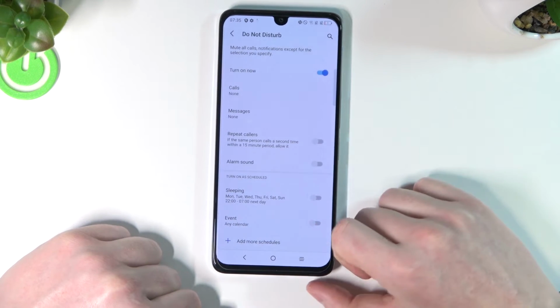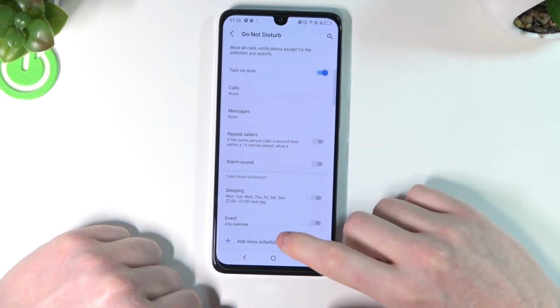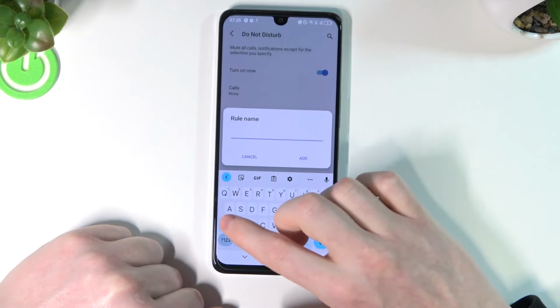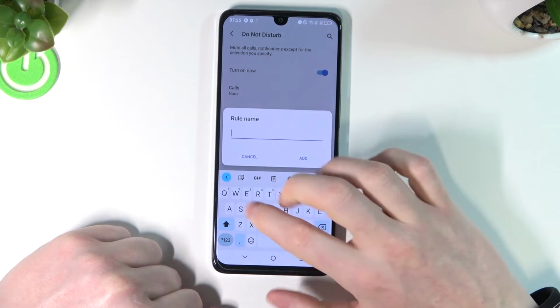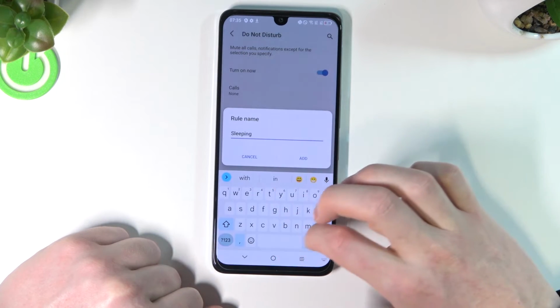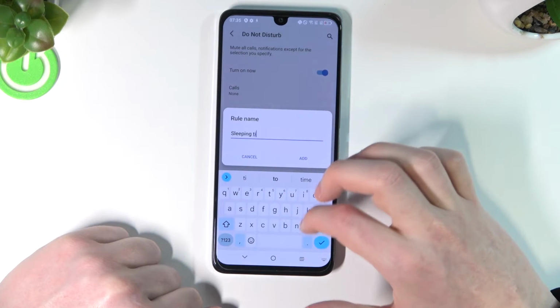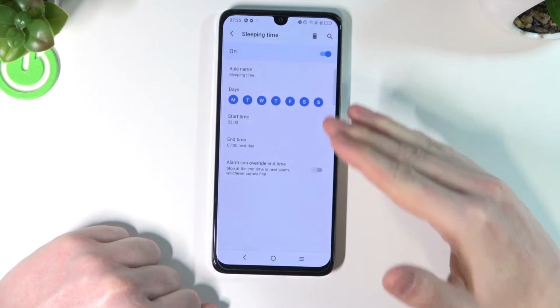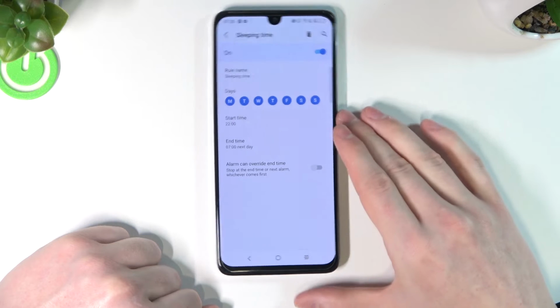The last few options are schedules, and here you can press plus, add a name for the schedule. So I'm just gonna call it sleeping time because it's the easiest one to showcase right now. Sleeping time, press add, and from here you are able to customize this schedule.